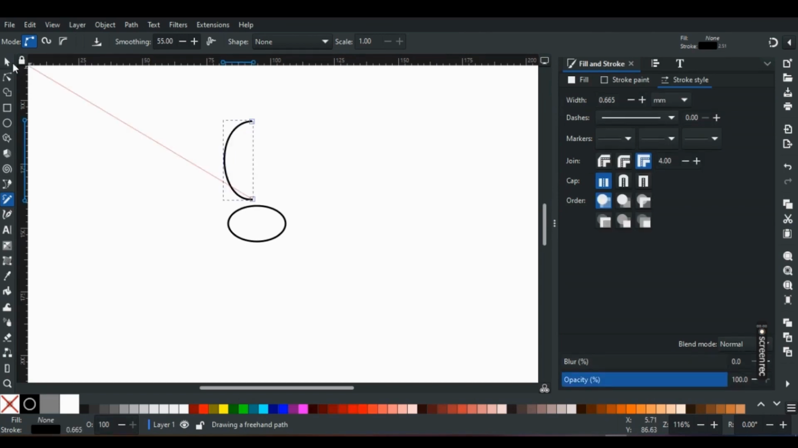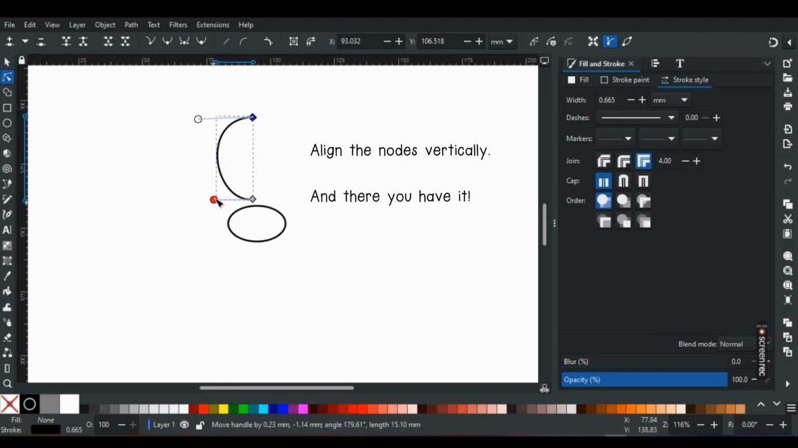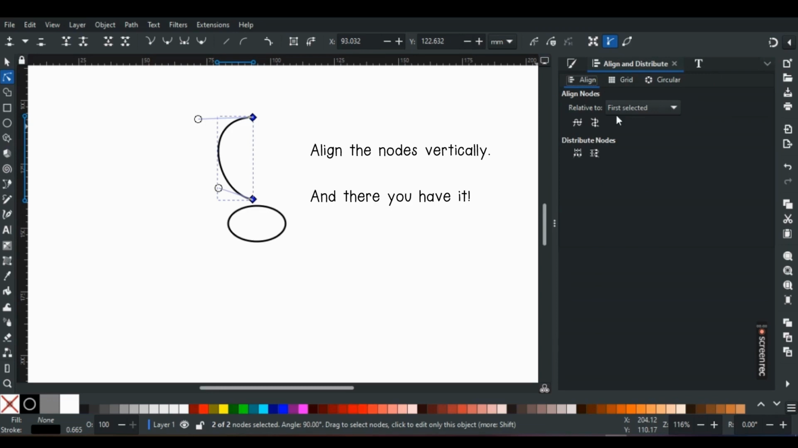Align the nodes by using the Align and Distribute tab. Check that you have chosen First Selected in the Relative to box. Duplicate using Ctrl-D or right-click and opt for Duplicate.